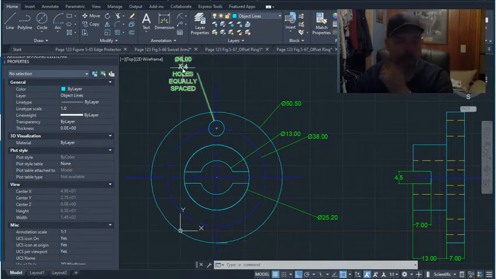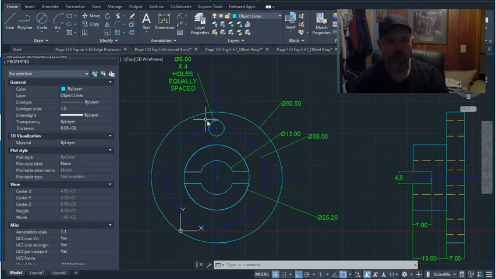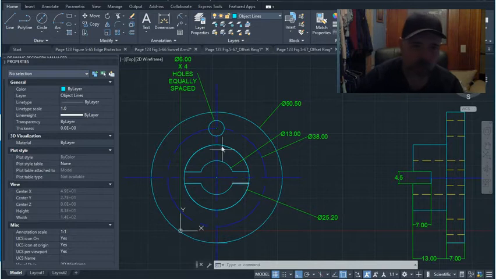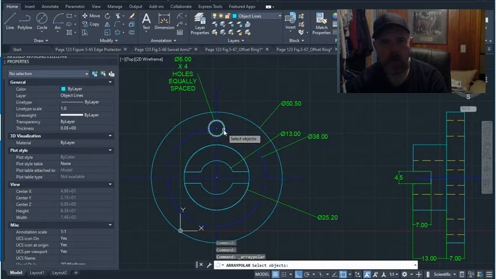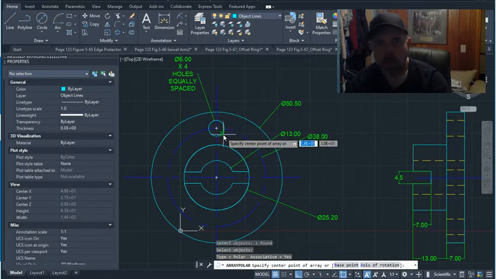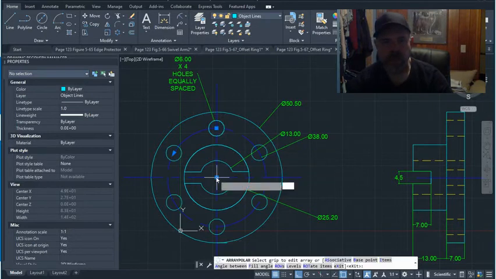It's a 6 millimeter diameter hole times 4 holes equally spaced. That means they're going to be spaced all the way around here. Well, you could sit there and copy and move it all around and do all that. But guess what? There's an easier way. Go up here to polar array. Select my object. Hit enter. Specify the center point of the array.